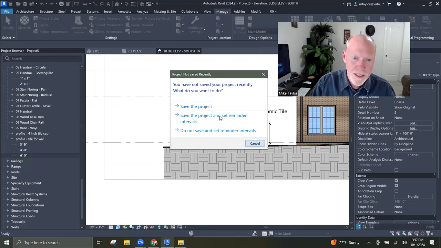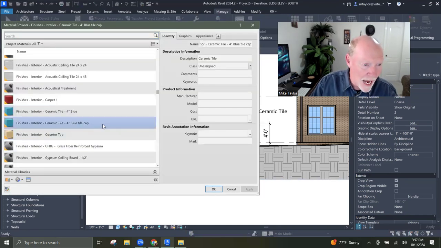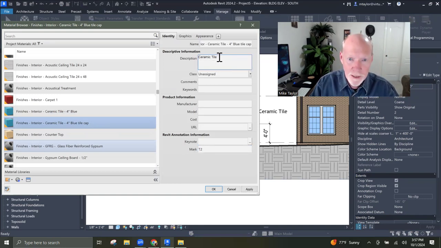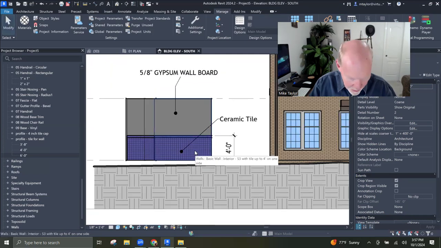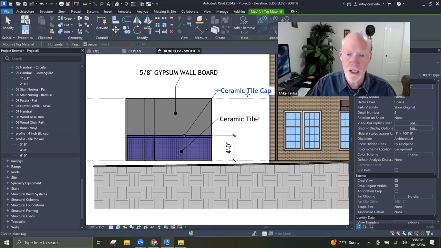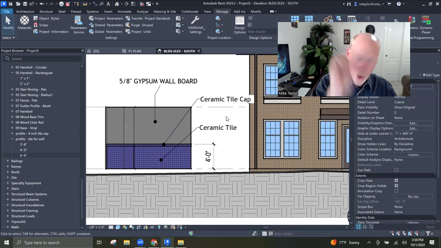Oop. Save project. No. Go back to my materials. I left too soon. Now, the tile cap doesn't have a mark either. It needs to be T2, let's just say, okay? And ceramic tile cap, okay? So I'm just saying, look at this. That's pulling ceramic tile off of that. And if I put another material tag on that right there, look at that. It'll pull that information, ceramic tile cap, but I don't want these tags to pull the description. I want it to pull the mark number. So I need to fix the tag.